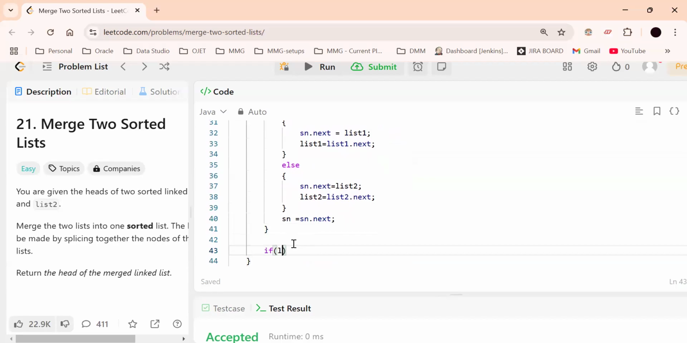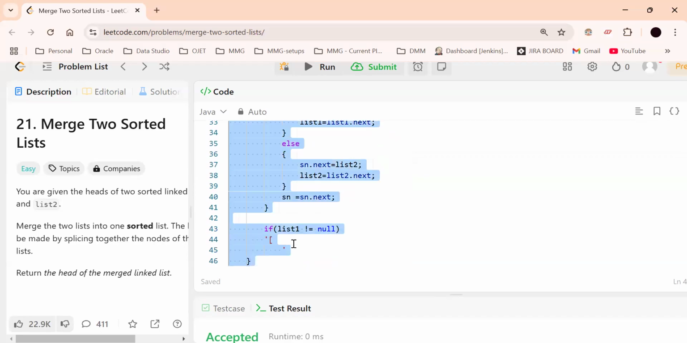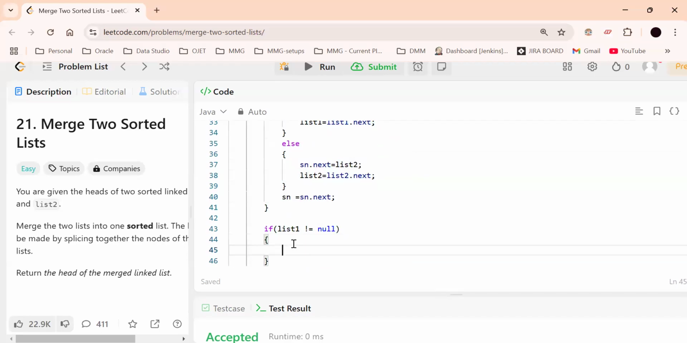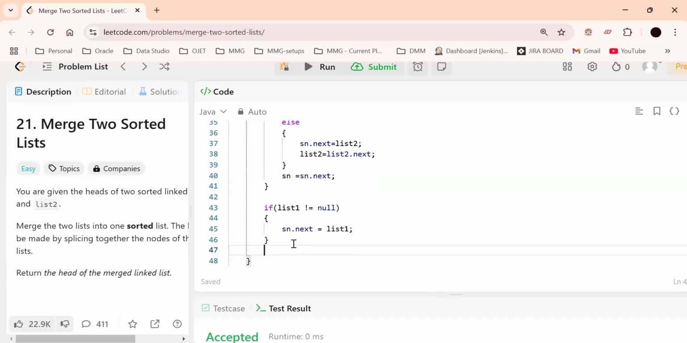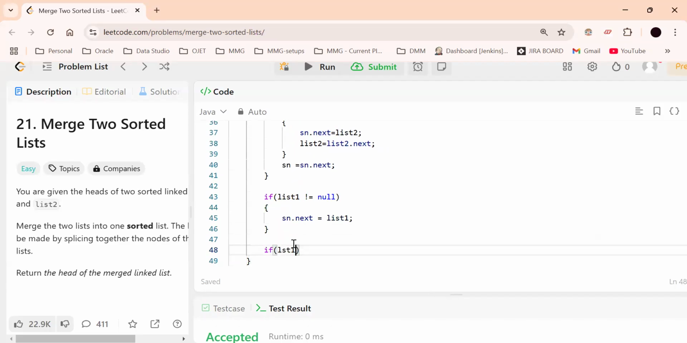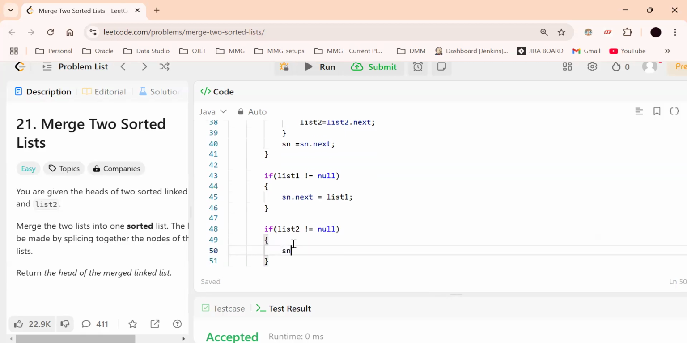And after completing, if list 1 is not null, let's say list 1 still has values, then we simply do sn.next equal to list 1. That's all. Same for list 2. If list 2 is not completed, not null, then sn.next equal to list 2.